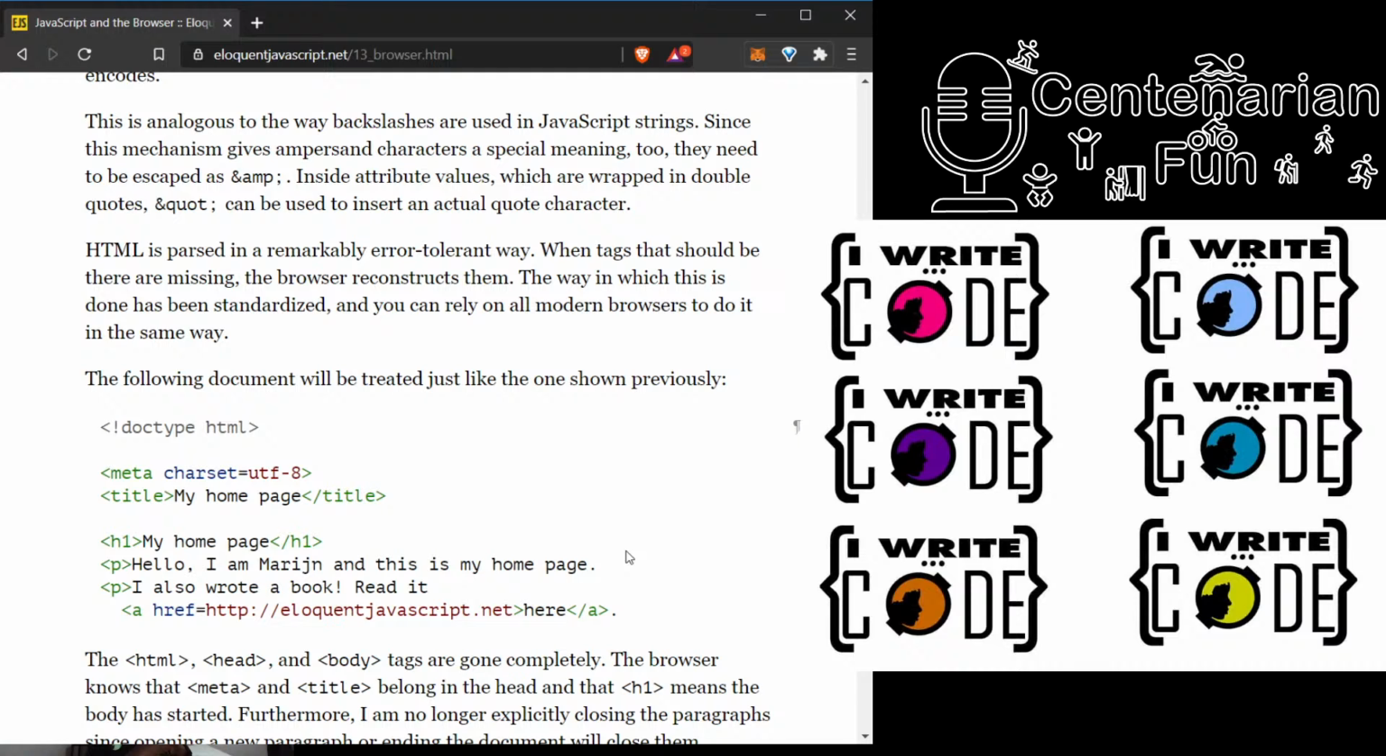Since this mechanism gives ampersand characters a special meaning too, they need to be escaped as &amp;. Inside attribute values, which are wrapped in double quotes, &quot; can be used to insert an actual quote character. HTML is parsed in a remarkably error-tolerant way.